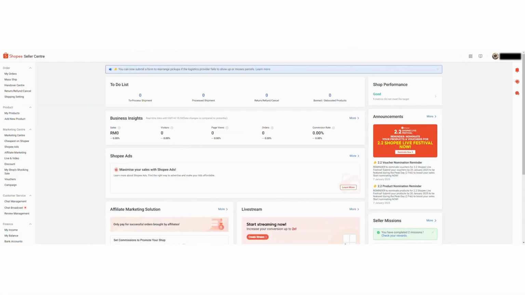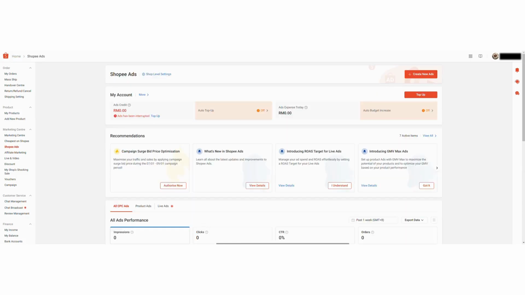Welcome to this step-by-step guide on how to use Shopee's advertising tools to boost your product visibility. In this tutorial, we'll cover how to create and manage ads using the platform's interface. To get started, go to the Marketing Center from the sidebar. Here you'll see a variety of tools to help promote your shop. Click on Shopee Ads to begin managing your ad campaigns.